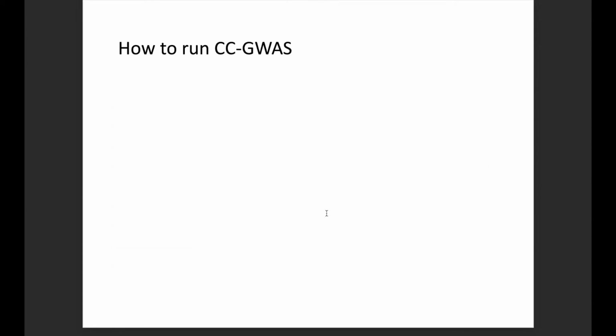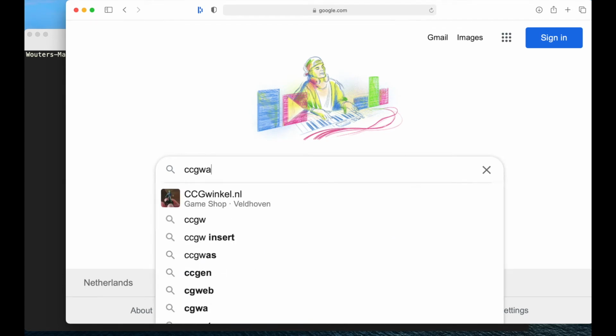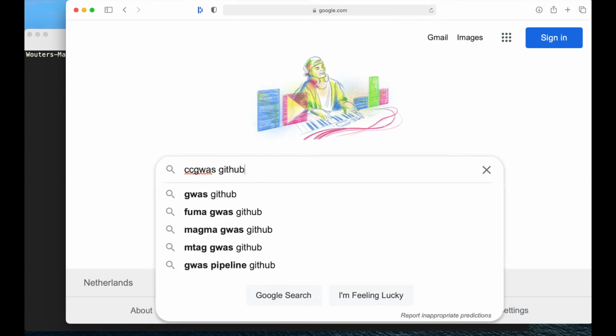So now we get to how to run CC-GWAS. I first suggest to visit the GitHub page, CC-GWAS GitHub.